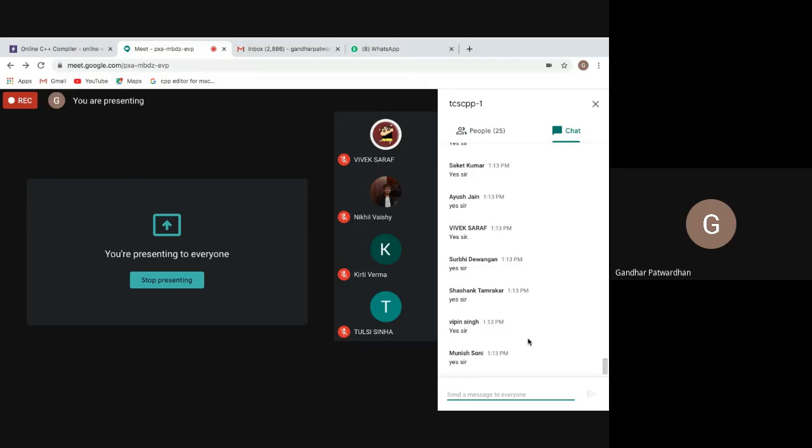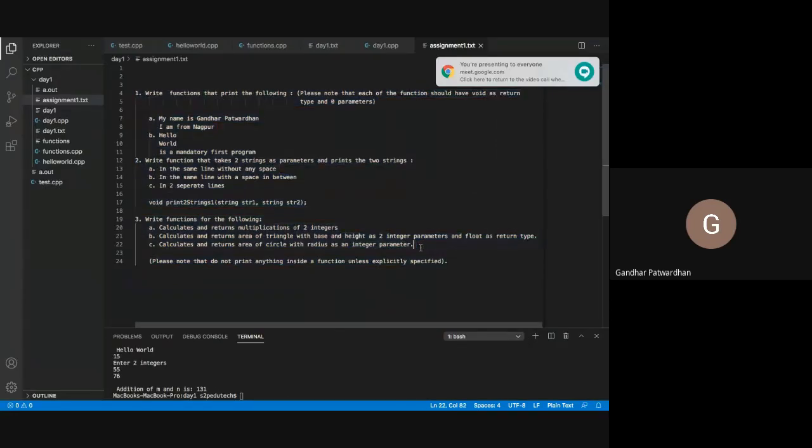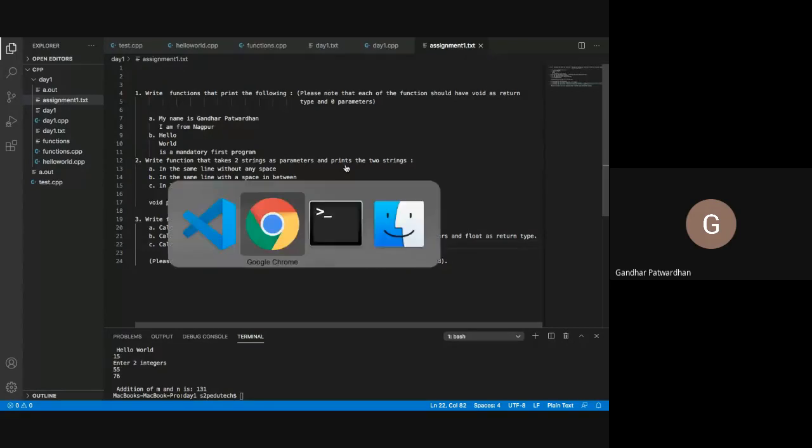Also, tell me, is my speed very fast or very slow? Yes, you have to make separate functions for question 2. Let me see question 2, in the same line. Yes, you have to make separate functions, 3 functions.